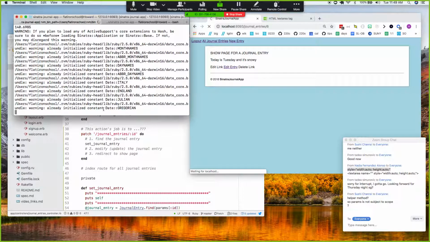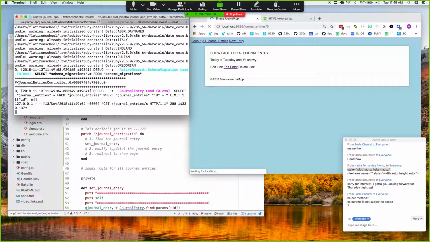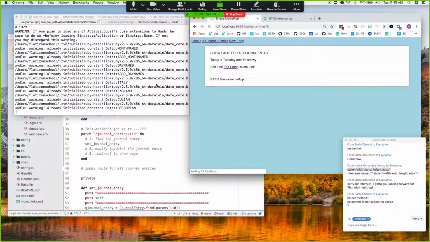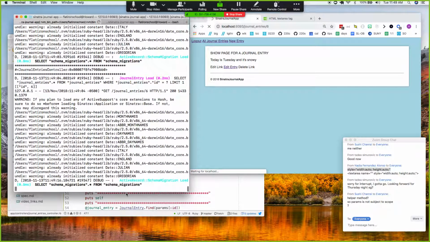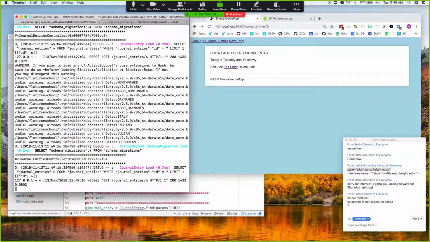Refresh the page once. There's journal entry. There it is. There's my object. We can look at the number there. I'm going to refresh the page again. I need to get rid of all these warnings. They're annoying. Notice that it's a completely different instance of the journal entries controller class.